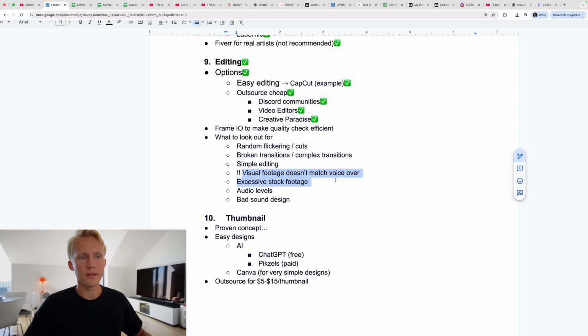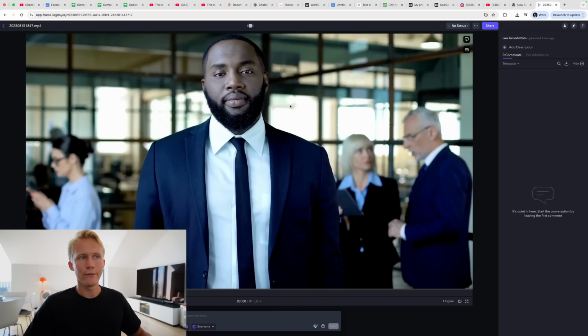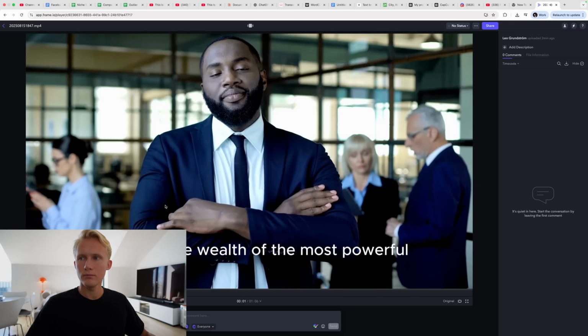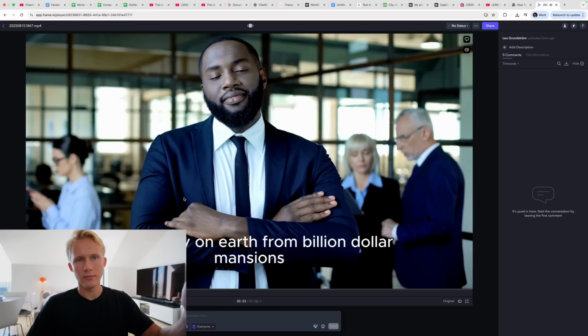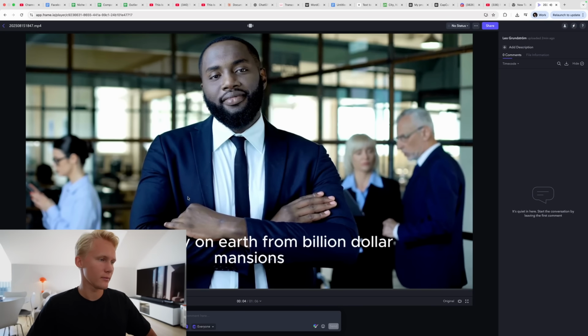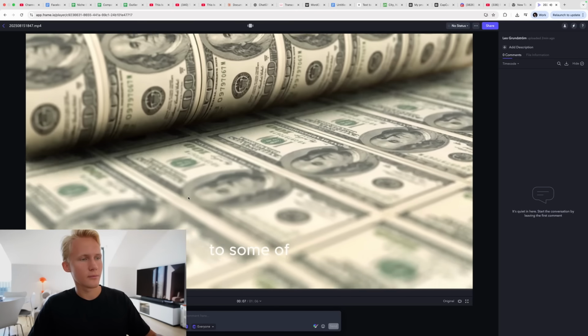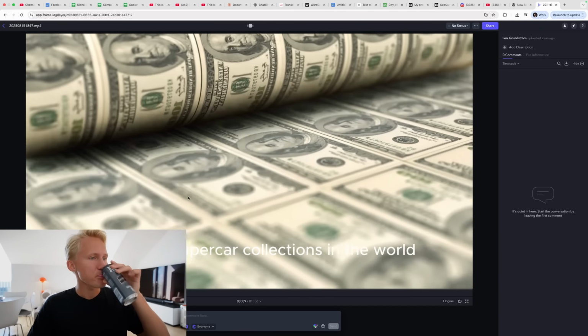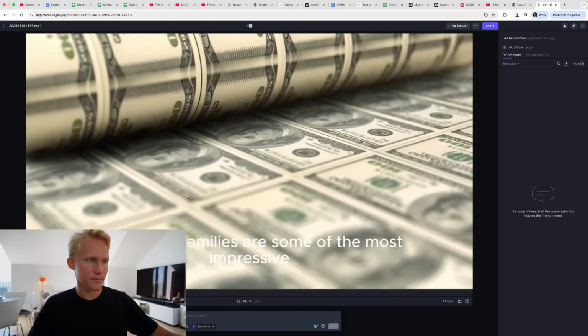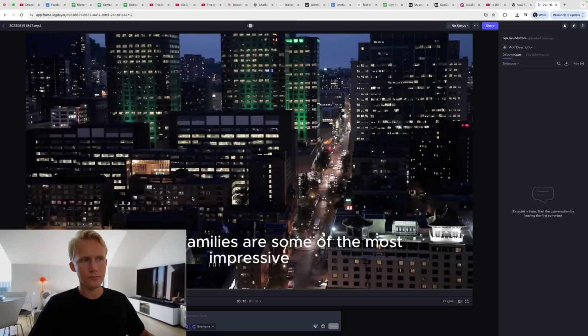Visual footage doesn't match voiceover. So this is something that definitely ruins the viewer experience significantly. If your visual footage doesn't match the voiceover, then the video will just not make any sense. For example, if we watch here. "In this video, we'll break down the incredible wealth of the most powerful," that makes sense, right? "Black family on Earth. From billion-dollar mansions to some of the biggest supercar collections in the world." This also makes sense.